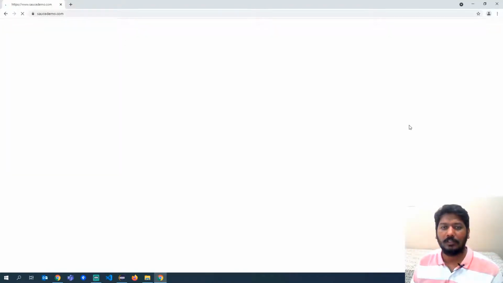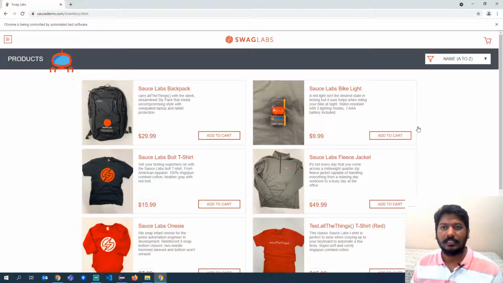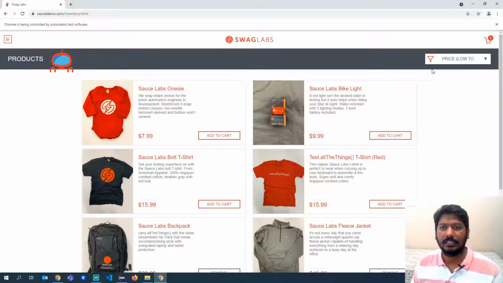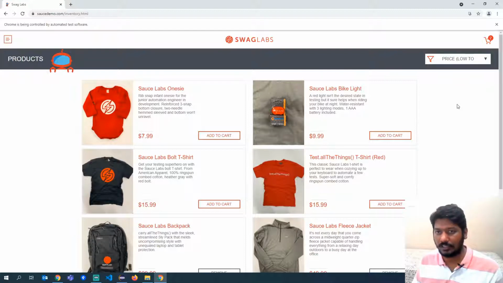The browser is launched. It is logging in. It has clicked on both the items and then if you see, it has selected the price low to high. So this is how simple it is to select a value from the drop down. If you have to write it without using the Select class given by Selenium, you will have to write a lot of logic. So please avoid doing that. You can simply use this particular Select class.